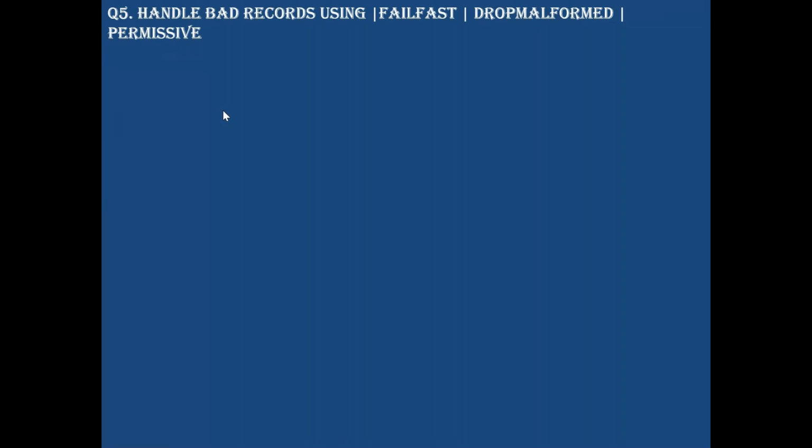Total read modes are 3: fail fast, drop malformed, permissive. Fail fast will directly throw an error whenever it detects a bad record. Drop malformed is going to drop all the bad records and gives only the good records in the output. Permissive gives good and bad records both, but it can also give you information on what the bad record is. You can add an additional column like _corrupted_record to capture the bad record information.